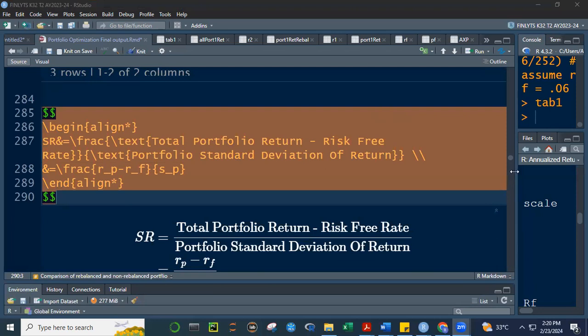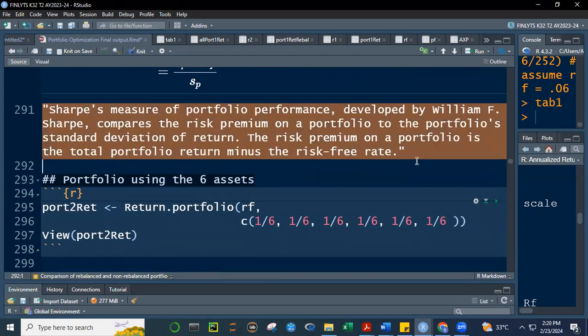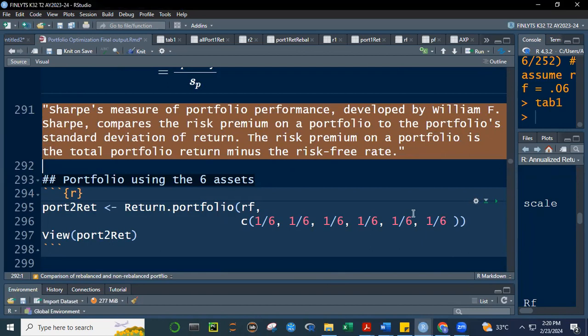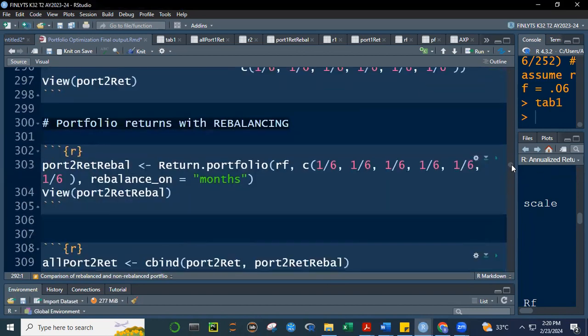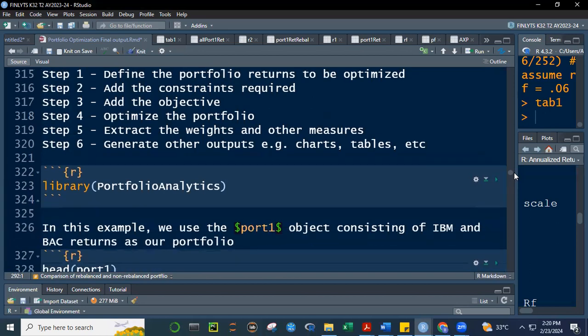Okay, so this is text lang yun. And a note here. Note dito na LaTeX natin. Okay, for next meeting class, we're going to continue this. This time, yung 6 assets natin, equally weighted pa rin. And then, we're going to now do yung portfolio optimization proper.